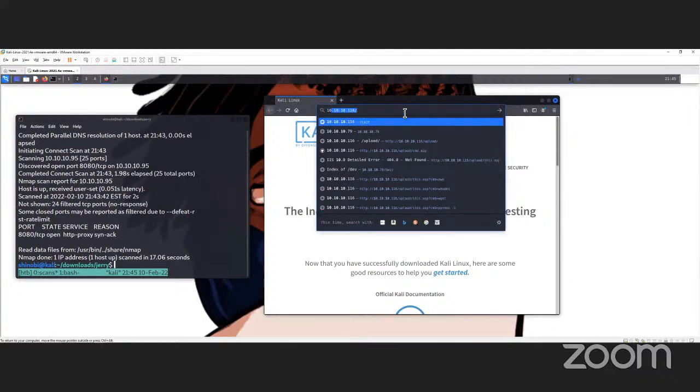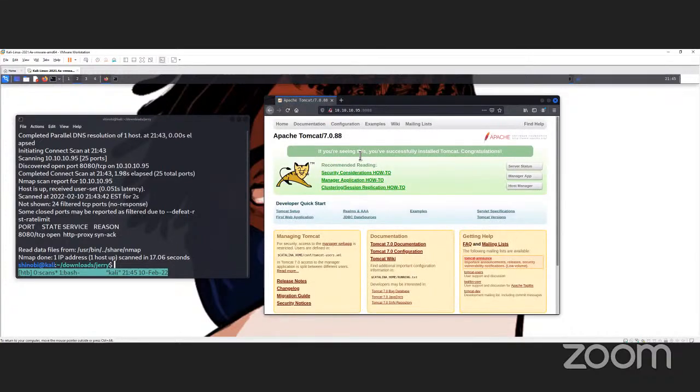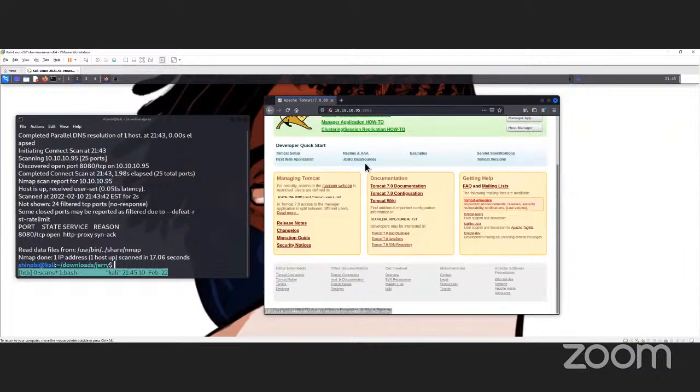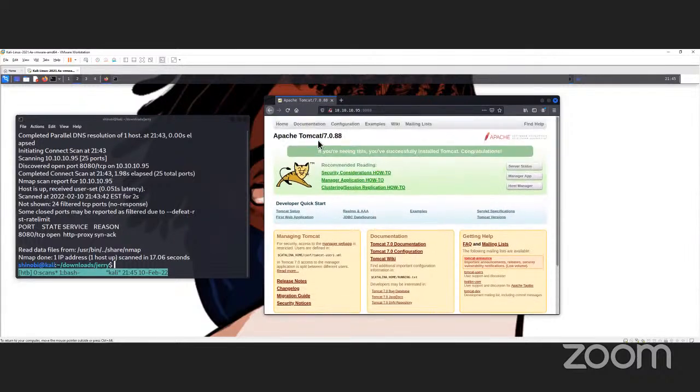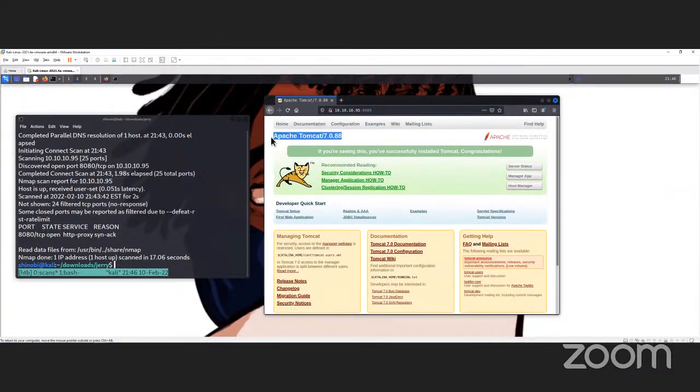Something like 10.10.10.95, and then 8080. And this is what we get. We are on some type of default homepage for Apache. This is a type of web service that allows us to host different web pages and websites. This is the default homepage for it. So we already get some information about the type of service. It's an Apache web service.